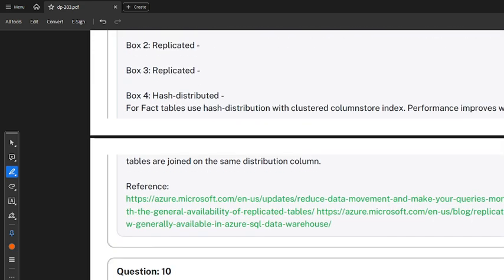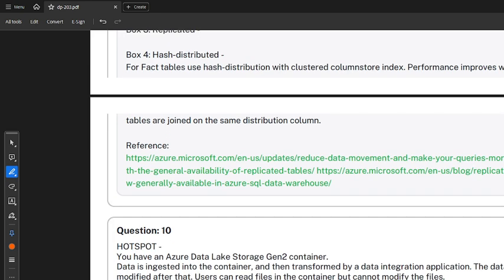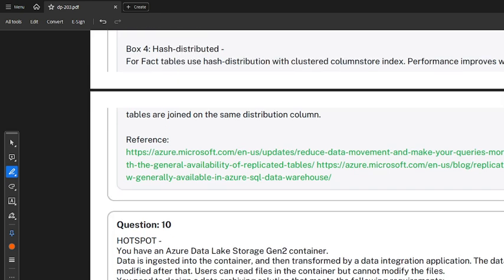Question 10. You have an Azure Data Lake Gen 2 container. Data is ingested into the container, then transformed by a data integration application. The data is not modified after that. Users can read the files in the container but cannot modify the files.